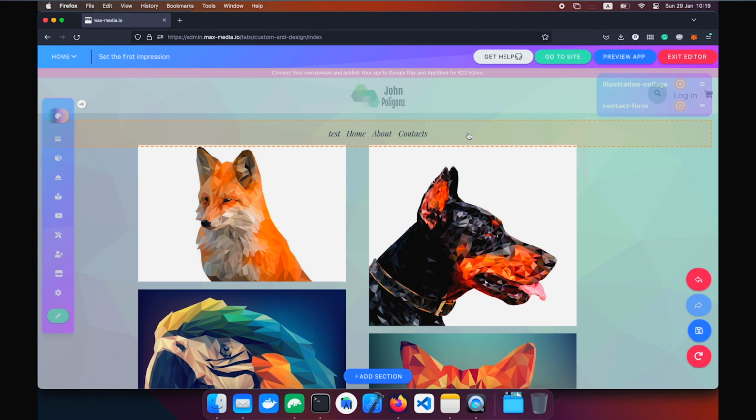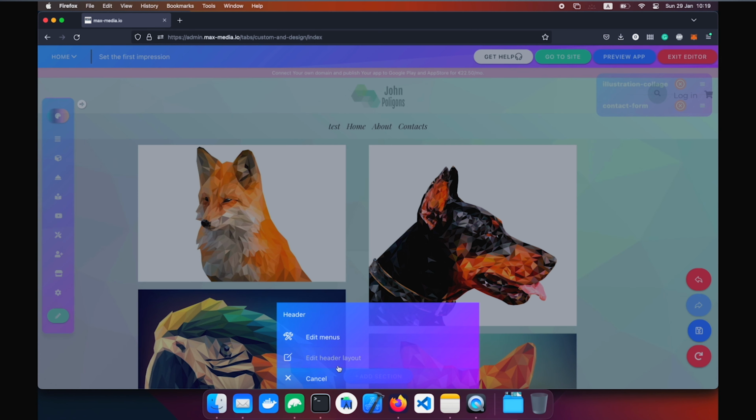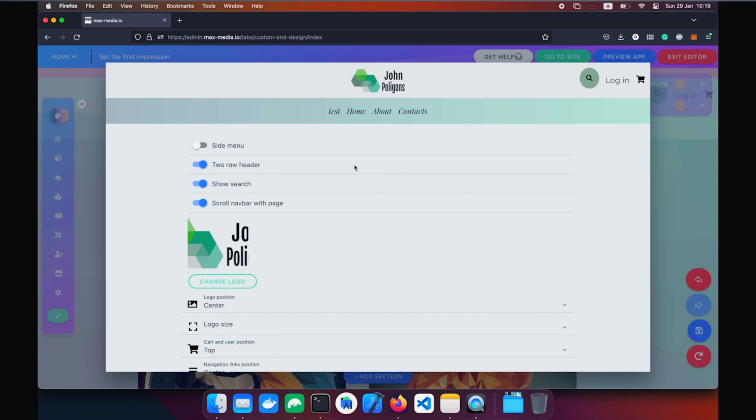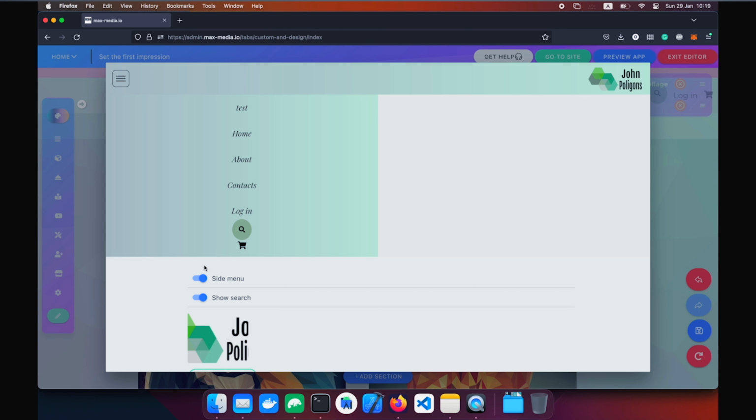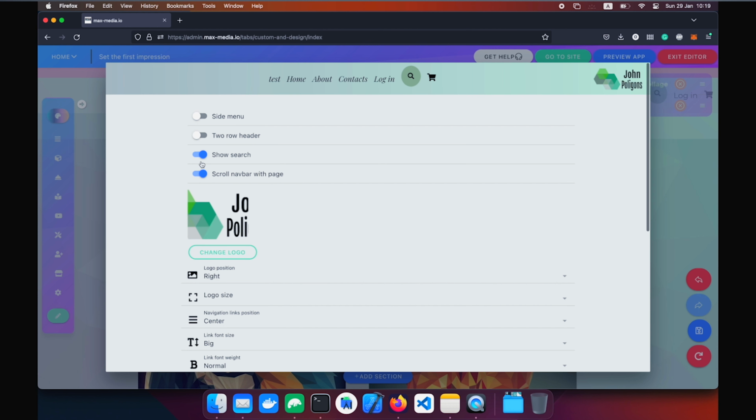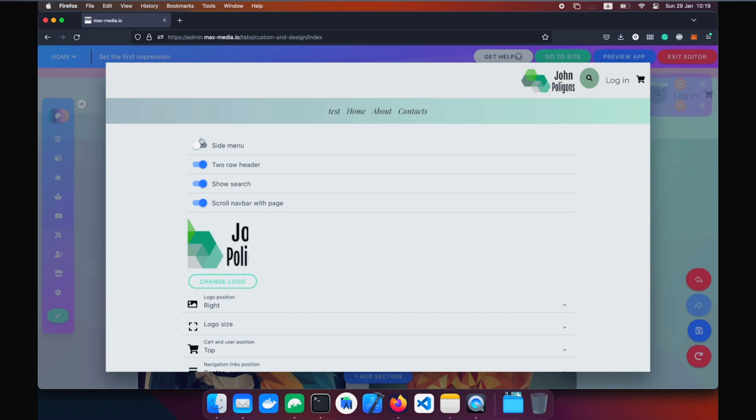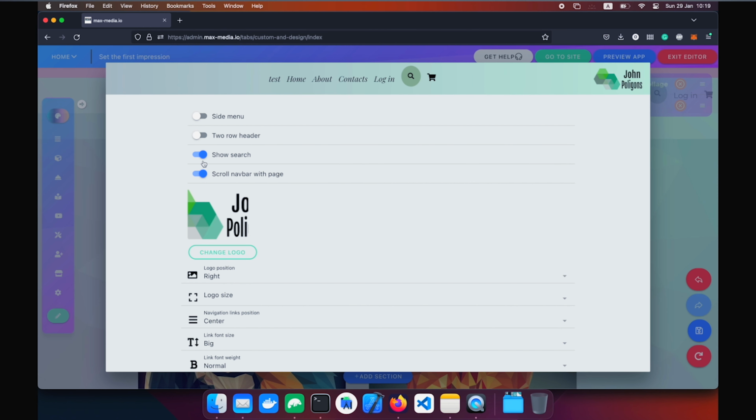So from my home or my main page inside the editor, if I click on the header and then choose header layout, I can actually customize the way my header looks. So I can choose it to be side menu layout, which looks kind of like this. I can choose it to be two row or a single row header. I can choose whether to have the search functionality or not on my site. I can choose it to scroll with my page or stand on the top of the page only.